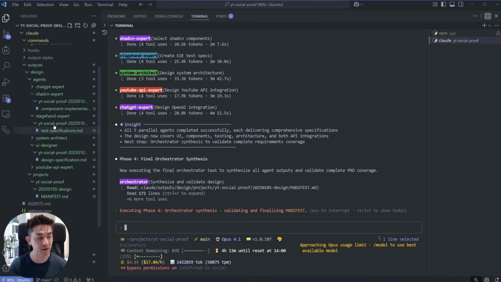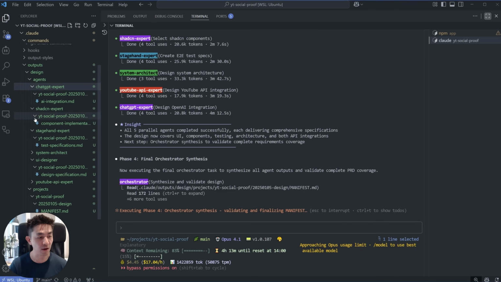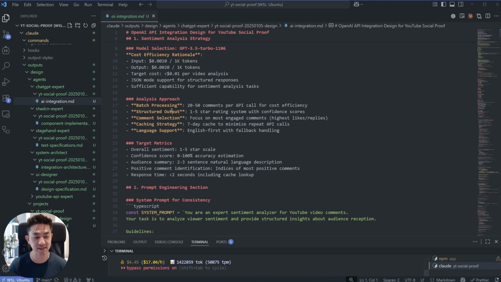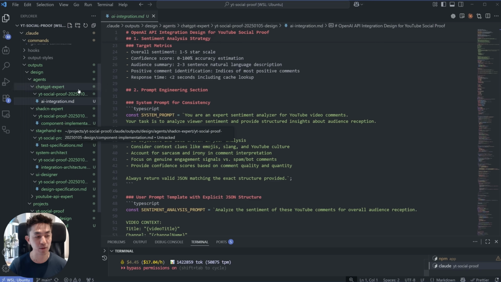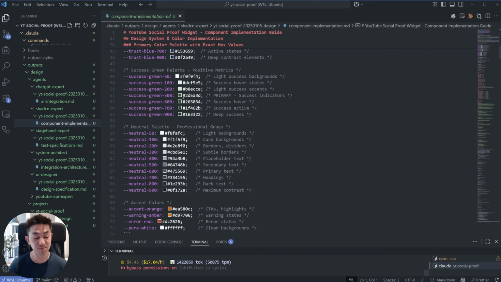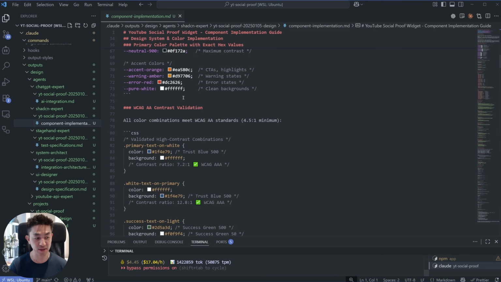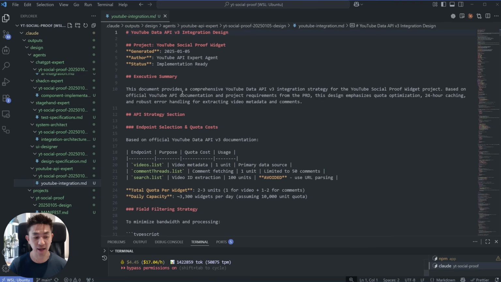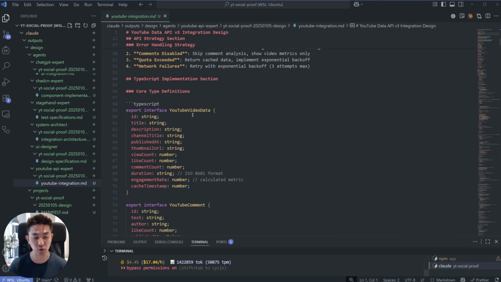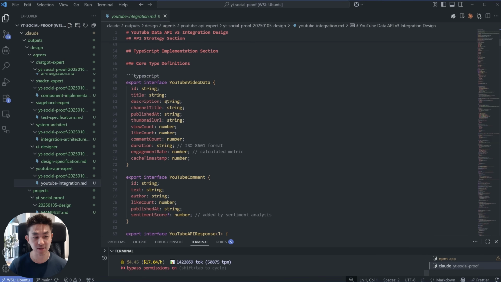And if you look at the left over here, you can see all of the outputs of all of the different sub-agents have been placed over here. So if you look into how the ChatGPT integration is going to be like, you can actually run through here. It covers everything from the model selection to the analysis approach to the target metrics. And if you look at the ShadCN expert, it actually gives you a lot more details about the specific design elements that you're going to need and the different components. And this is the YouTube Data API one, which tells you how to deal with the YouTube API along with the different things like the schema.